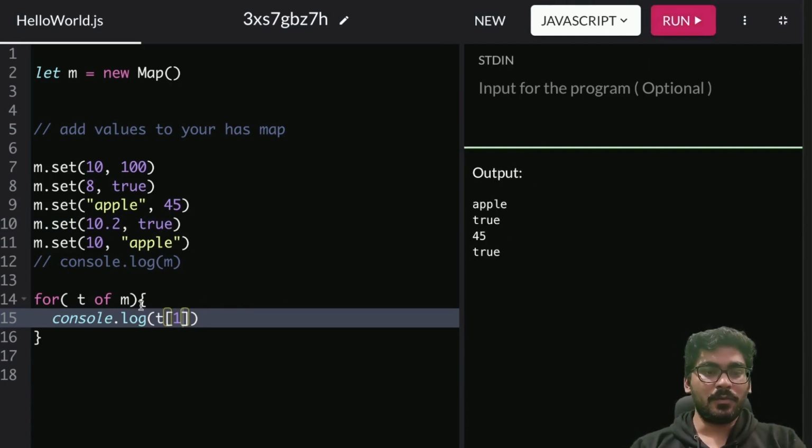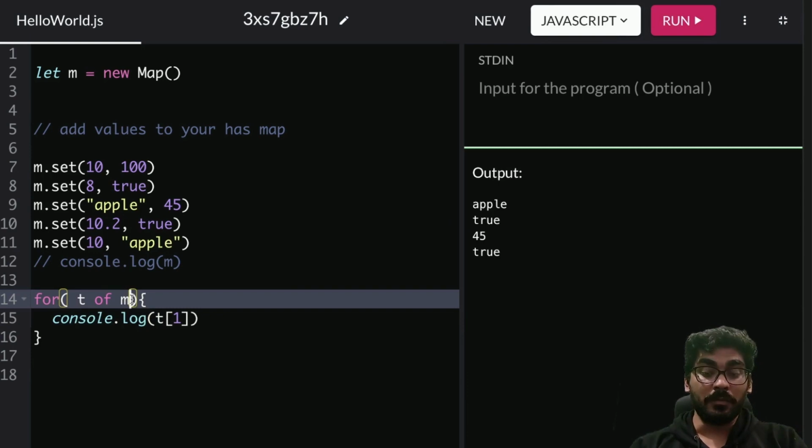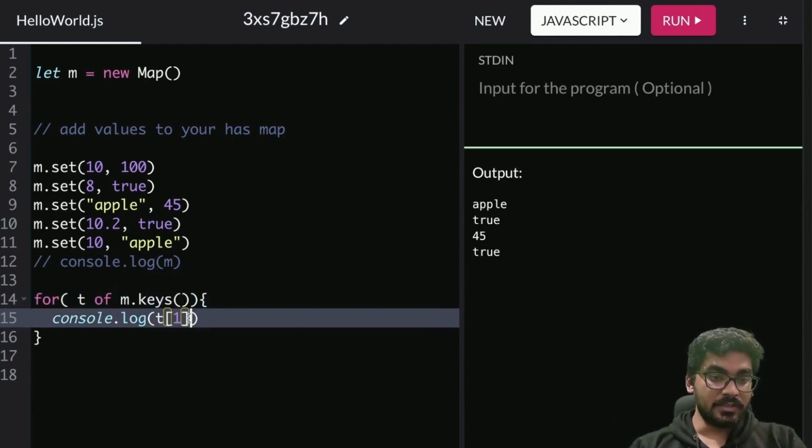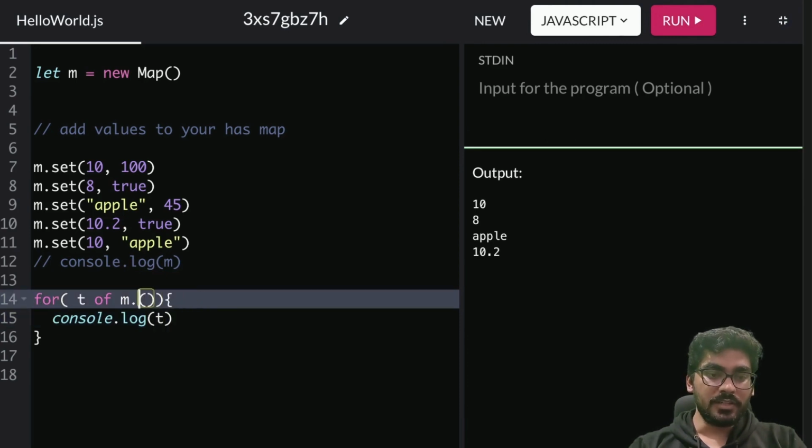But there are some other ways which you can use, in case you want to remember a lot of methods and functions. So let's suppose I write m.keys here, t of m.keys, and then if you print t, you'll just get the keys. And if you write values here, you'll just get the values. As simple as that.